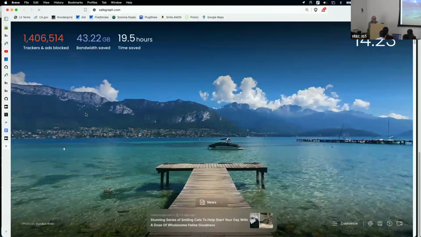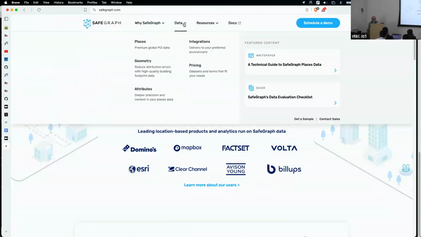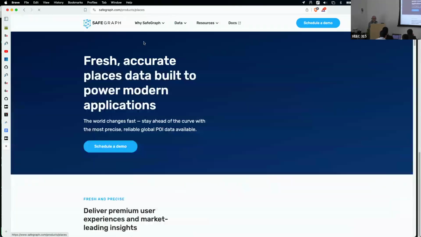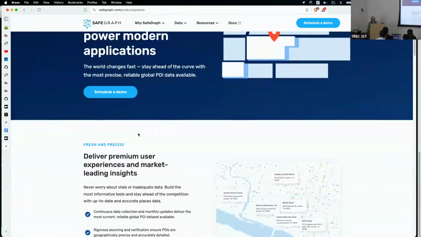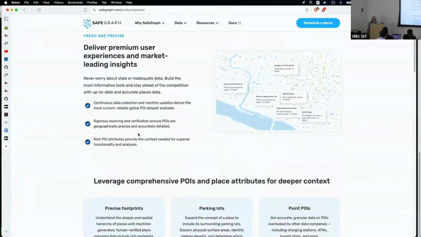SafeGraph data site is interesting. They have these products they provide. They're making this for Las Vegas. They're making it open for us. But they have a lot more metadata about what's inside, what's really available. We're working with the places data set. They have a lot more detail here if you really want to drill down on that. But it basically comes down to what we have in this JSON file.